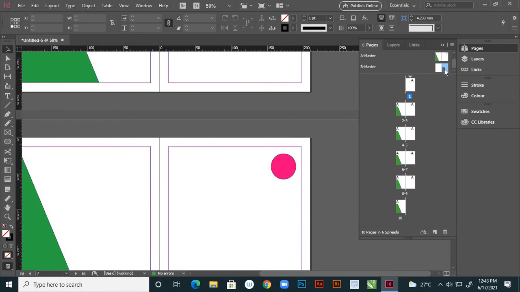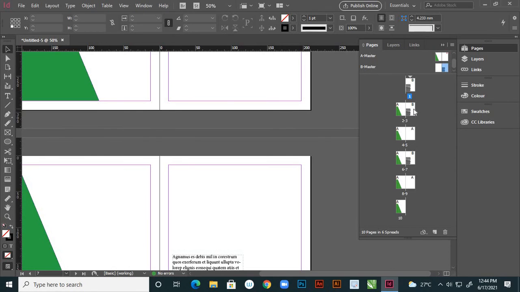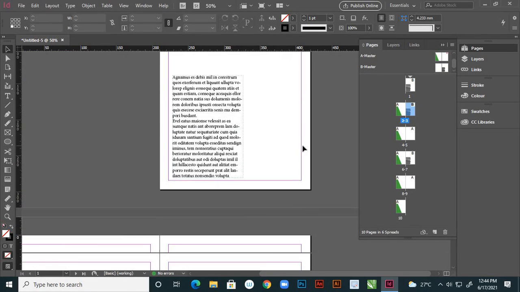But from the master page I want to add the text only for a few pages. By giving a right click and choosing your pages you can add, or otherwise just drag and drop this, right? So on 3, suppose here, and this is for 7 I'm giving, right? And here I'm giving for first, right? So you can choose that.